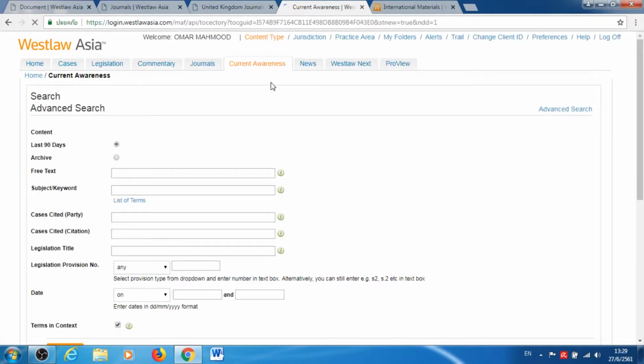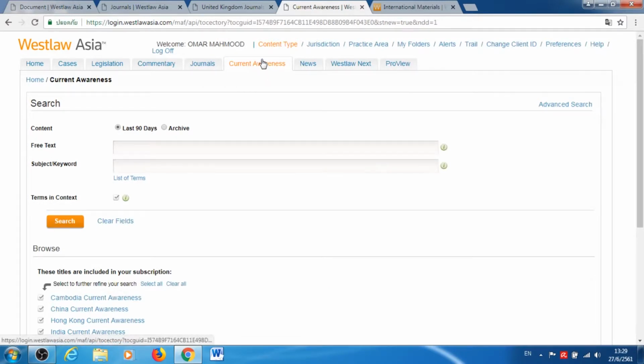Current awareness is a very useful section because it is updated every single day. And what I recommend is that when you're doing research on a particular topic, you want to be confident that what you're researching is up to date. So current awareness is where you would come to figure out whether what you're searching on, say, for company law or family law or employment law, you've done research on a case that may be 10, 15 years old, but you want to know if it's still good law. Current awareness is where you would come to find out if what you're researching is up to date.